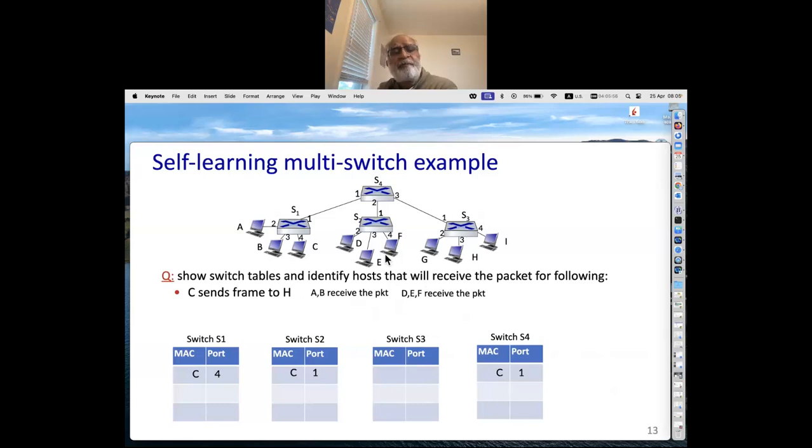Of course, when D, E, F receive the frame, the destination MAC is H, which is not theirs, so they all discard the frame. Same way, when S3 receives the same packet, S3 looks at the source MAC, which corresponds to C, so it says C belongs to interface 1, and makes an entry. Again, S3 has no entry for destination MAC H, so it will forward this frame to interfaces 2, 3, and 4. That means this frame would go to G, H, and I, all three of them. They will receive the packet. And that's how the entries will be.